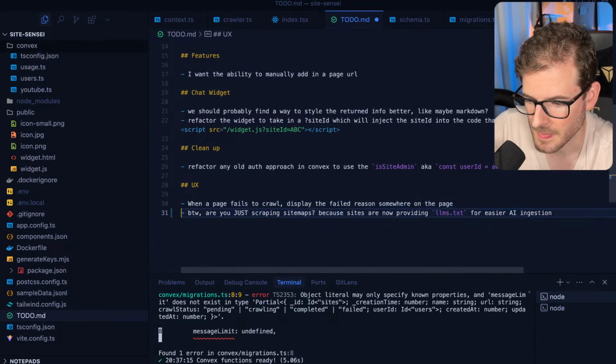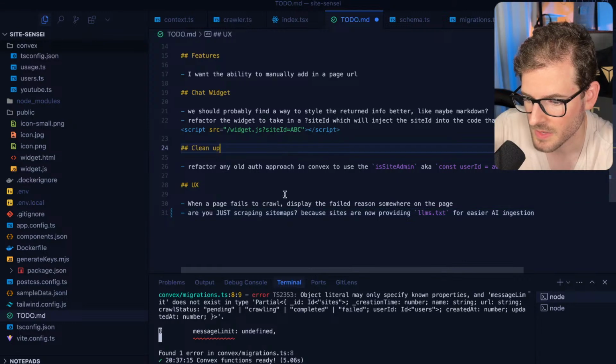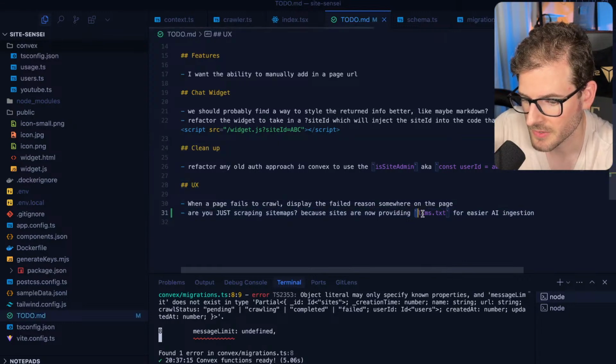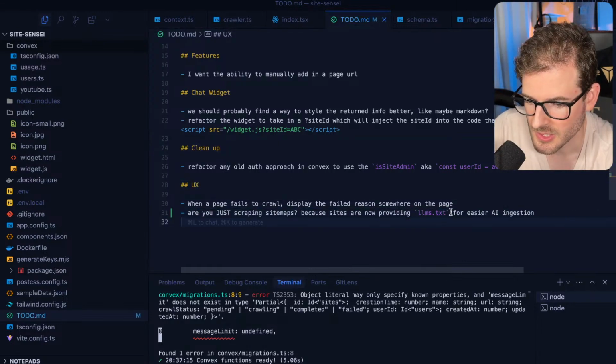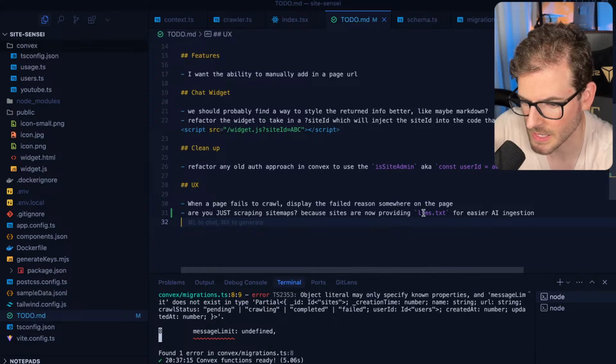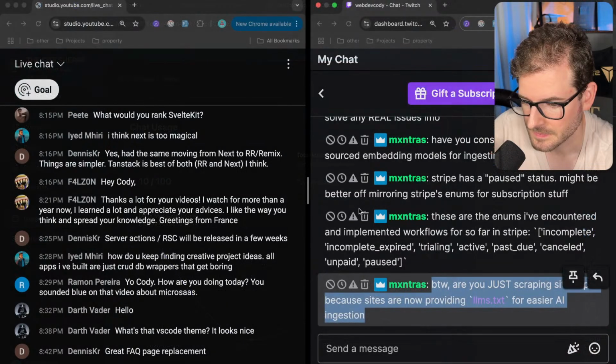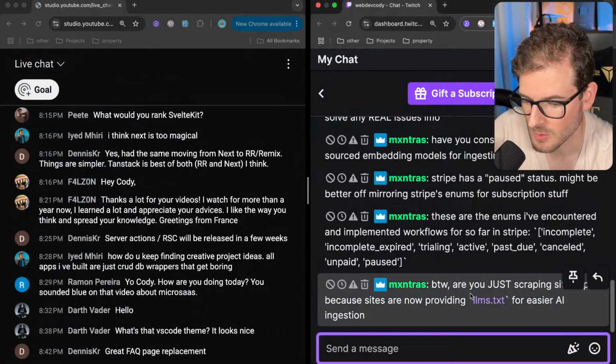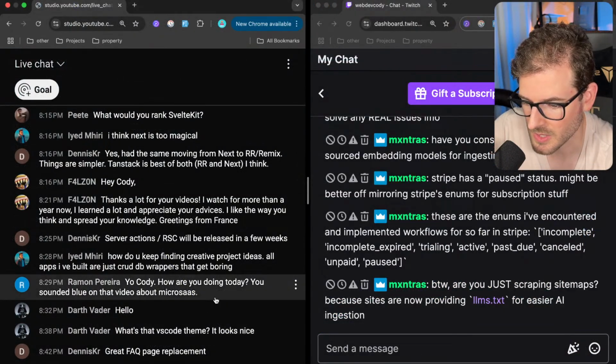I think a lot of people probably don't even know what this is. If you're trying to make a product and sell it to the average person, they know what a sitemap is, but they don't know what an llms.txt is. But I will check that out. It's probably a good idea to do.